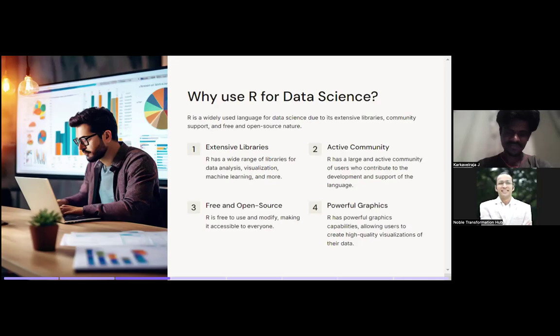Then free and open source. It's open source and free. You don't have to pay anything, and you can use it, modify it, and make it accessible to everyone. So you can make your own projects, and you can ask for help if you are stuck on something. This is the best thing about open source and the active community. And then you have powerful graphics. It has powerful graphic capabilities, allowing users to create high quality visualizations for their data.